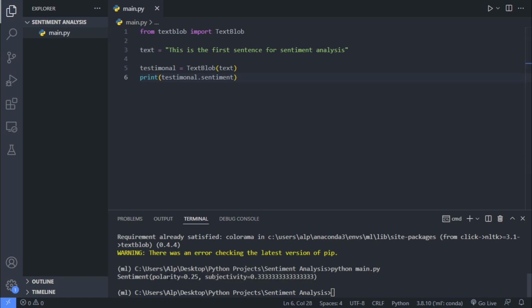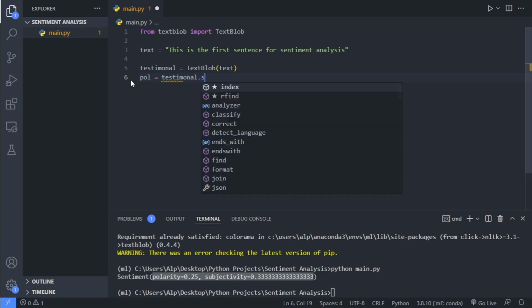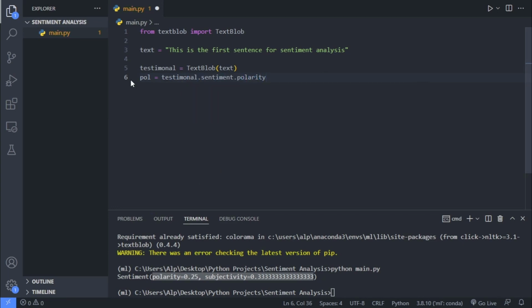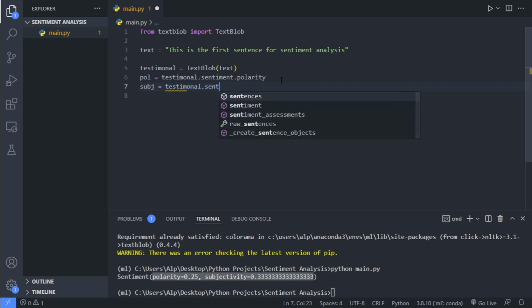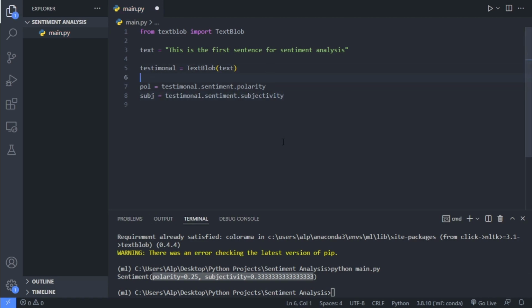At the moment, we are only getting some decimal numbers for the polarity and subjectivity of a text. However, in our program, we want to evaluate the sentence as negative, positive, or neutral, and also on the basis of whether it's subjective or objective. So for that, we'll have to create two variables, starting with polarity. For this, we'll also use this testimonial's sentiment, and we can access its polarity by just using this dot polarity feature. We also want to access its subjectivity, and we can access it the same way by using subjectivity.